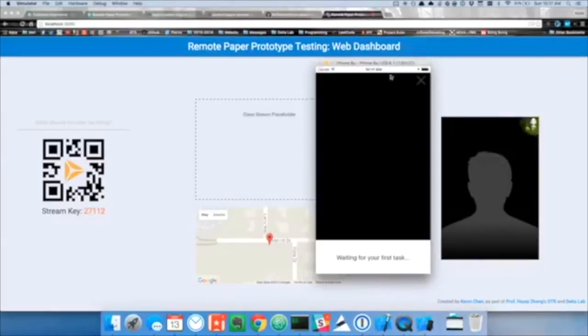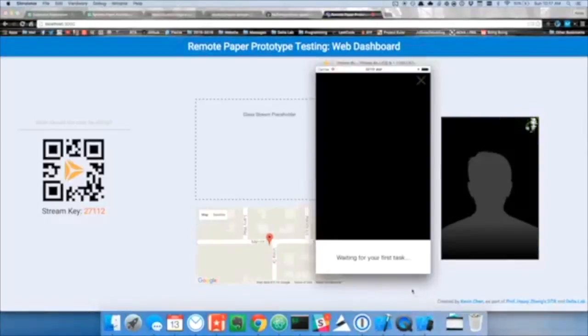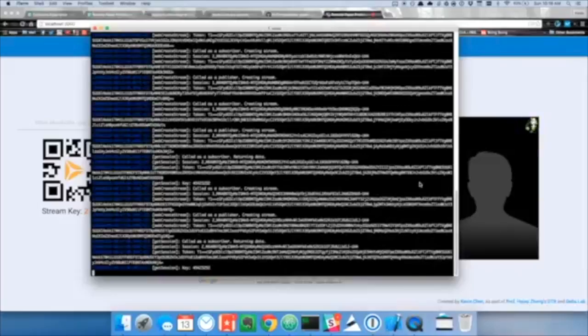Basically, beforehand I had to rebuild the iOS application or the Glass application every single time just to get the new session key or stream key so I could sync up. So now anyone that downloads this can do it without having to rebuild the iOS application constantly. So yeah, that's the basics of the iOS application.